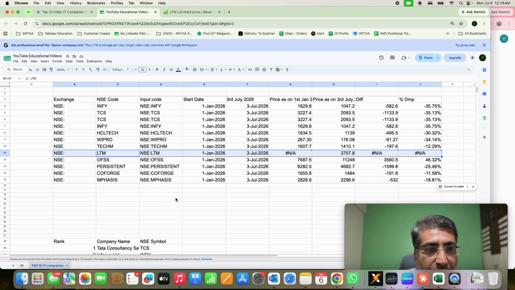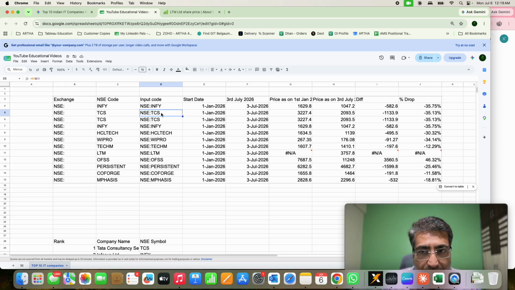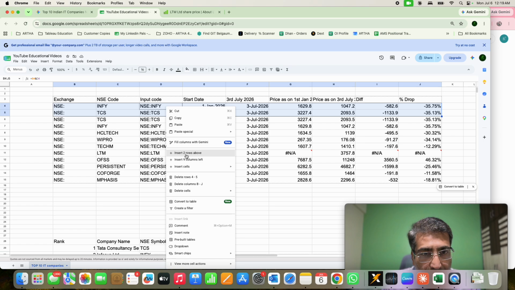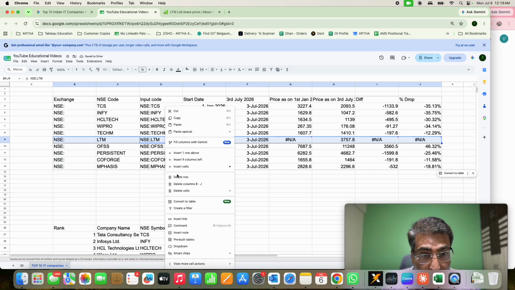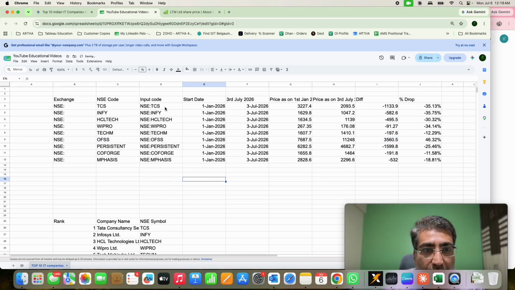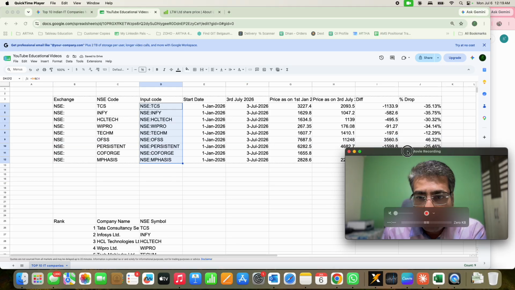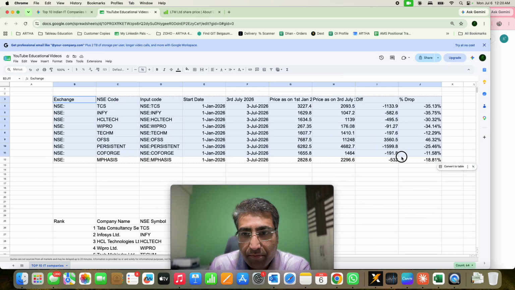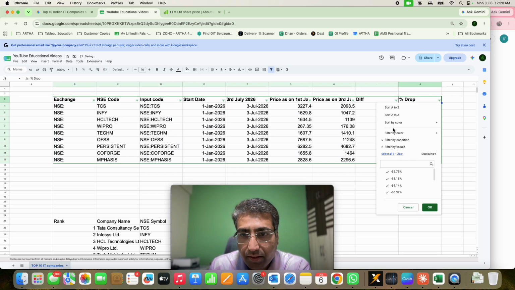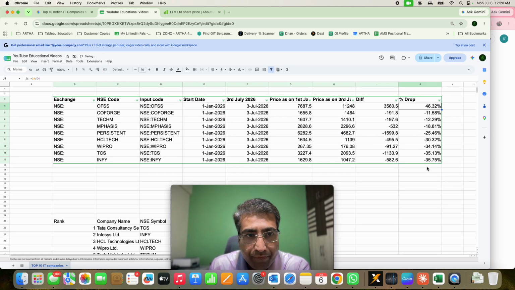Anyway. So, duplicate TCS. Let me remove these two. Delete the rows and LTI also. I'll check why this issue occurs later. Now, unfortunately, we got only 9 out of 10. So what I'll do is simply put the filter and get the lowest.